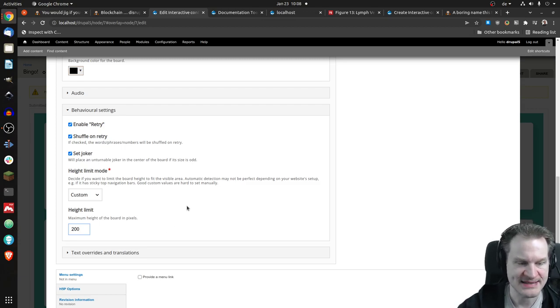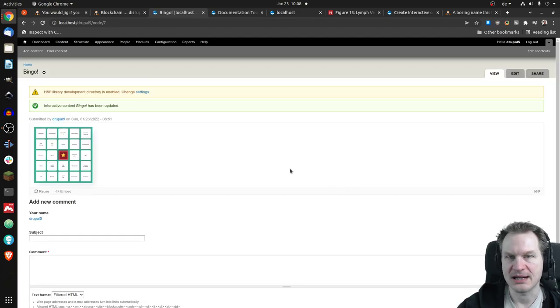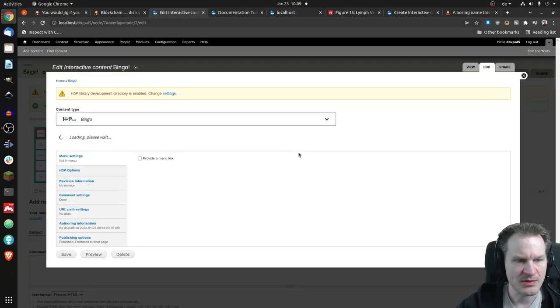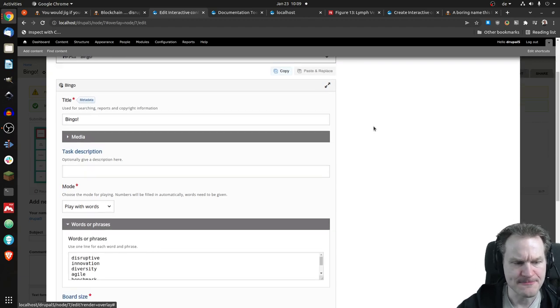I want 200 pixels. And if I save that, then I will get that bingo content in, well, maximum height of 200 pixels, which is pretty small, of course, but it still works. But let's say you needed 200 pixels for whatever reason, then you could. But that, of course, is not ideal because it wastes this space here. I have more vertical space to use. So that is not the best option to use. So it's still in there, because I know some people really want to define it, so they can.